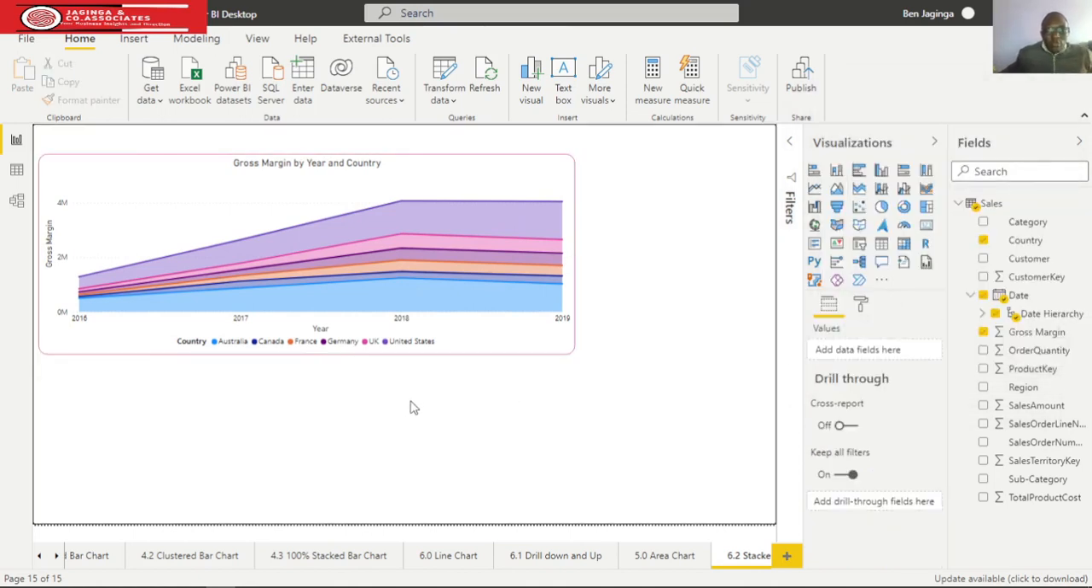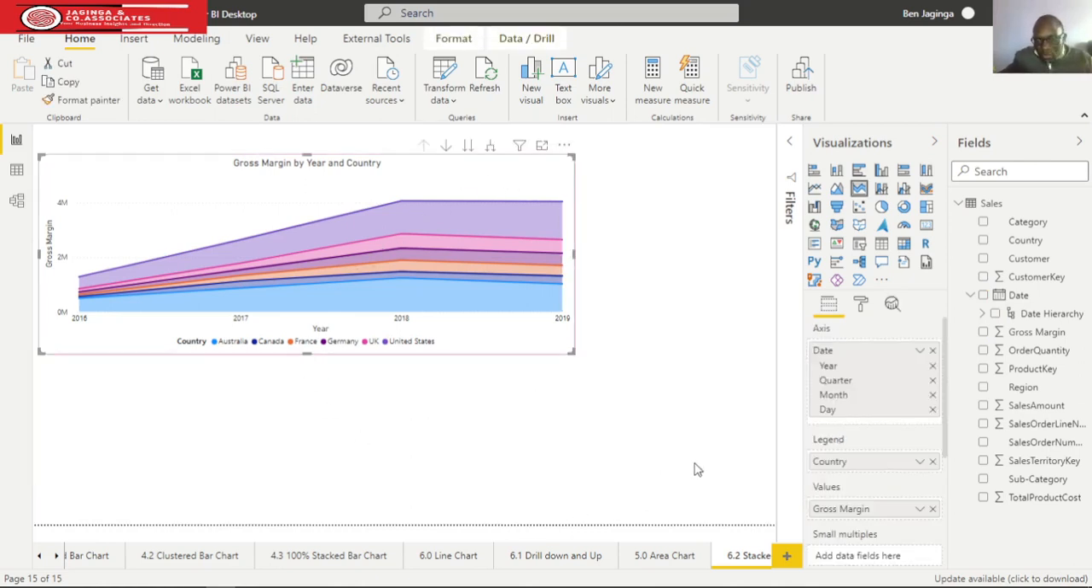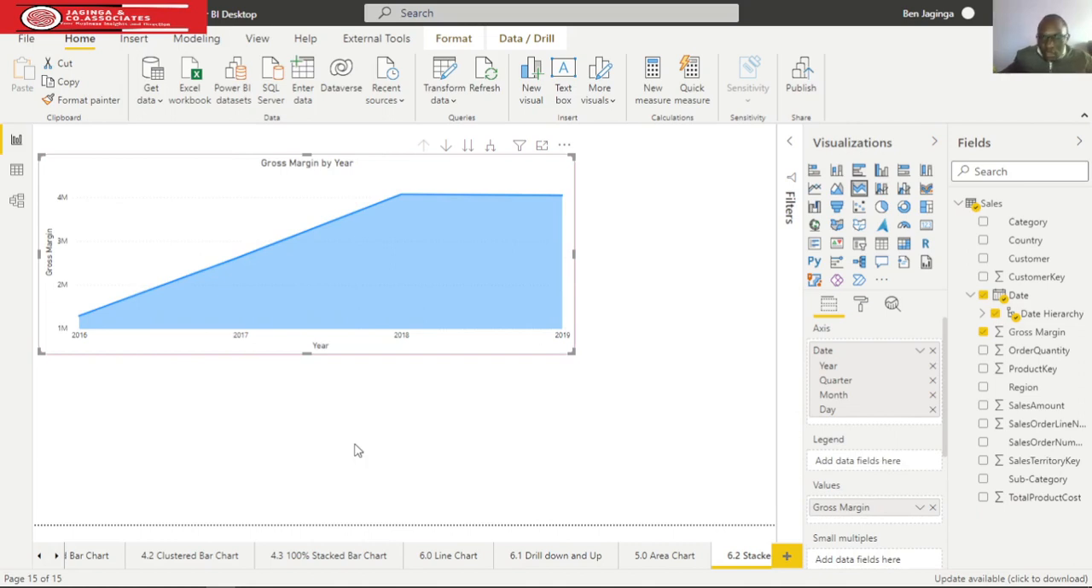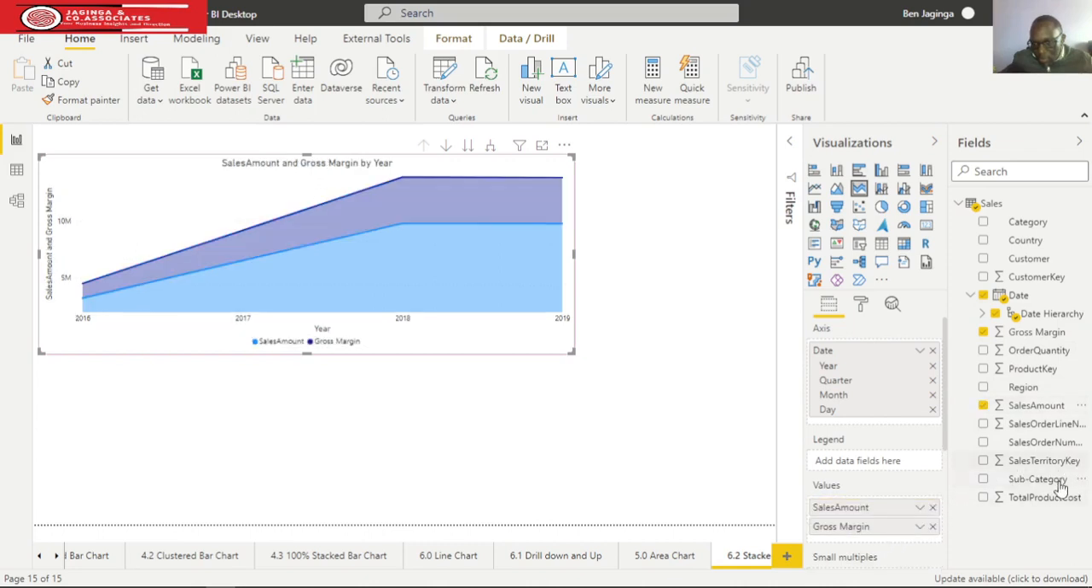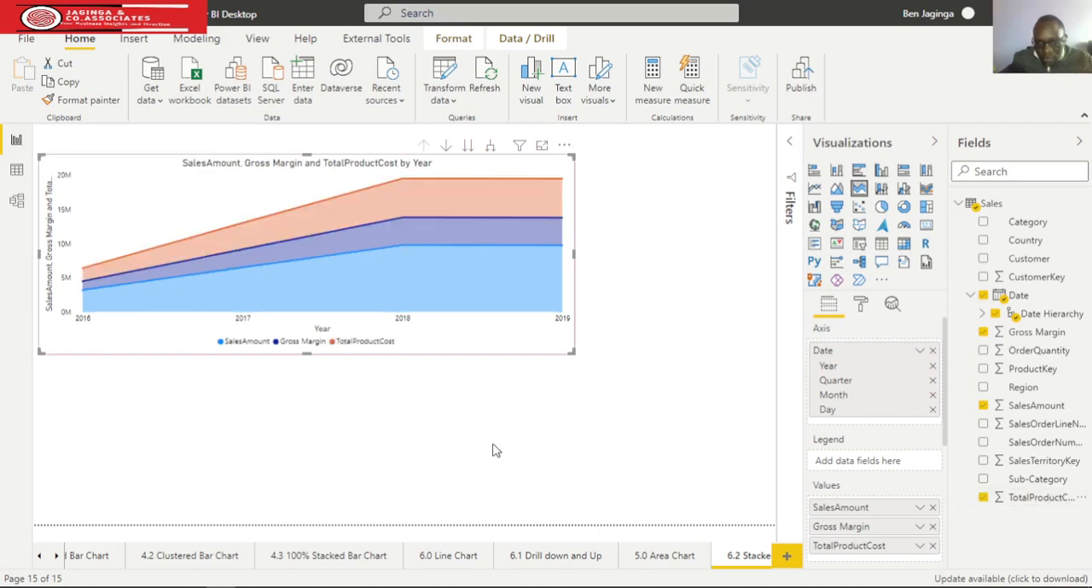So here already have our stacked column chart, and it's been stacked because we've used the legend option as well. So you can also do a stacked column chart without using the legend. But now what will be stacked are the numerical values. So here I can drag sales amount and drop under values, and I can also drag total product cost and drop under values.